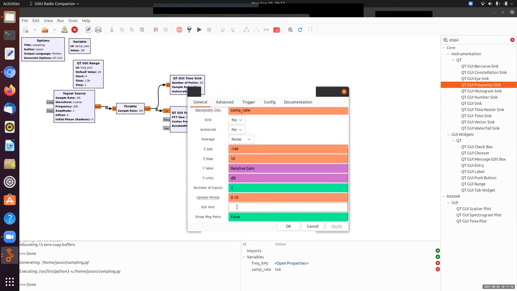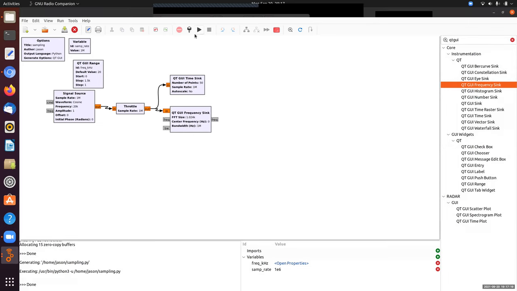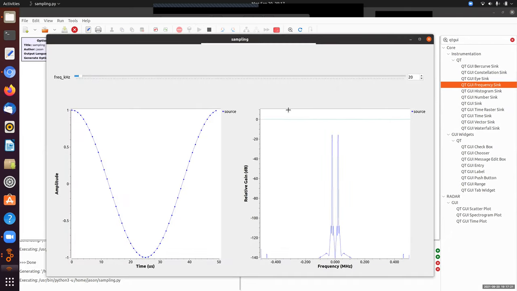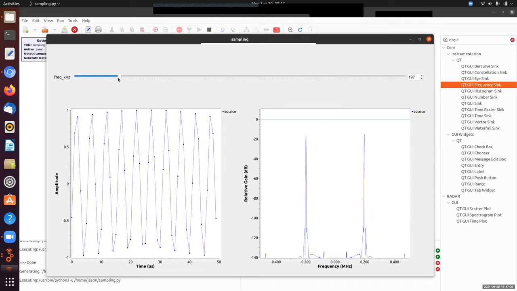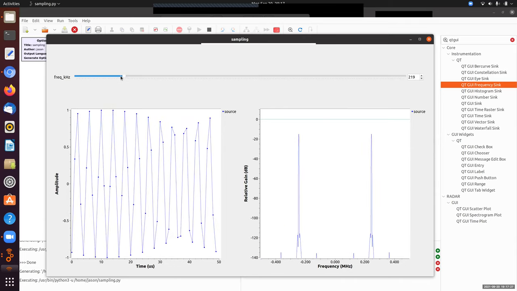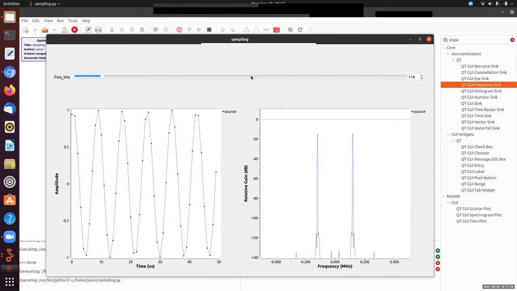And similarly here, in the GUI hint, I'll have second row, second column. I'll take up three columns and one row. So now if I play this, I have the time and the frequency side by side, and my slider is on the top, and it's taking up, you know, roughly a third of what these boxes are taking up.